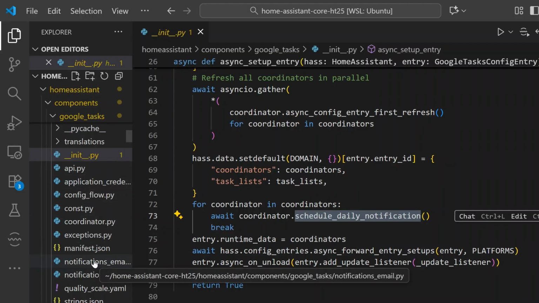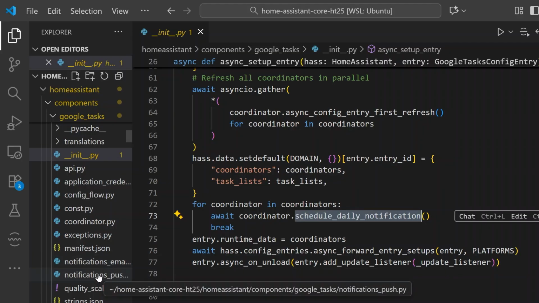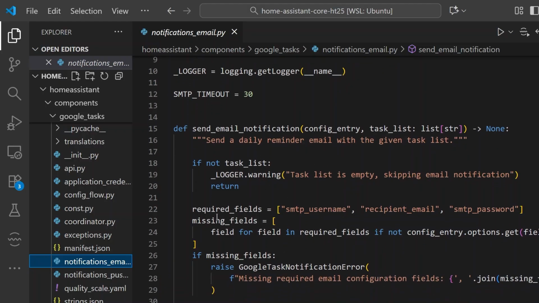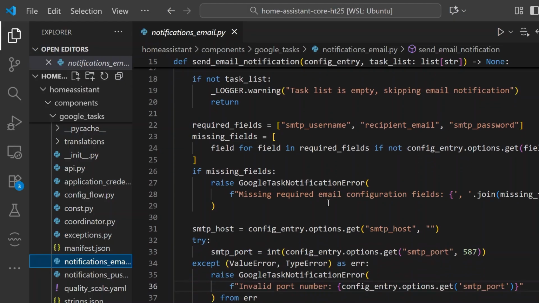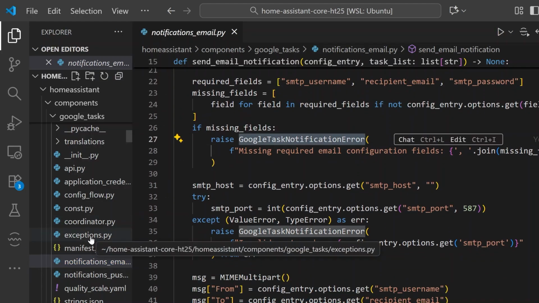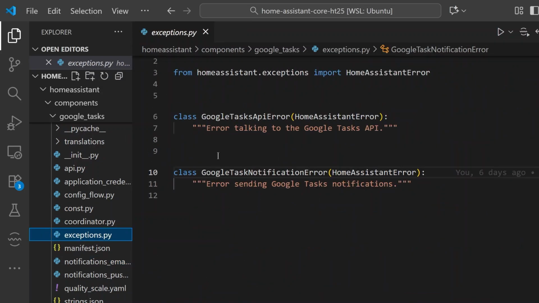Next, we have introduced two new files, which are called notification_email.py and notification_push.py. In notification_email.py, we are basically adding the functionality for sending the actual email. We have also added some validation checks, so that in case some fields are missing or some data is not inputted correctly by the user from the configuration, we are supposed to throw an error and handle the error accordingly. So we have defined an exception for that, which is Google notification error. We have also added this exception in the exceptions.py file.